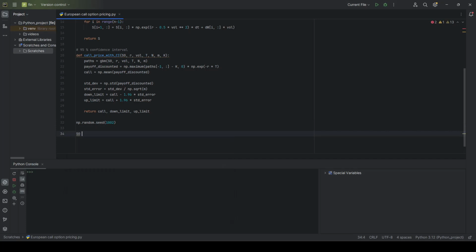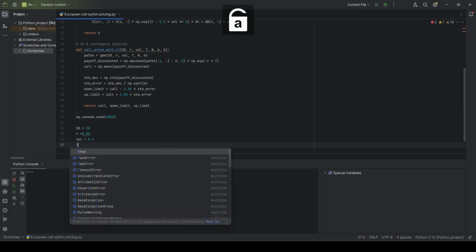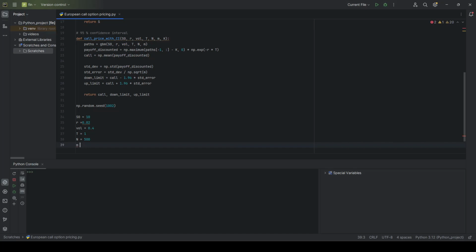And we say, for example, that S0 is 10. The risk-free rate is 2%. Volatility of the underlying is 40%. We want a time horizon of 1 year, and we divide this time horizon in 500 intervals, and we set the number of trajectories we want to simulate as an array that contains these values, for example 5.